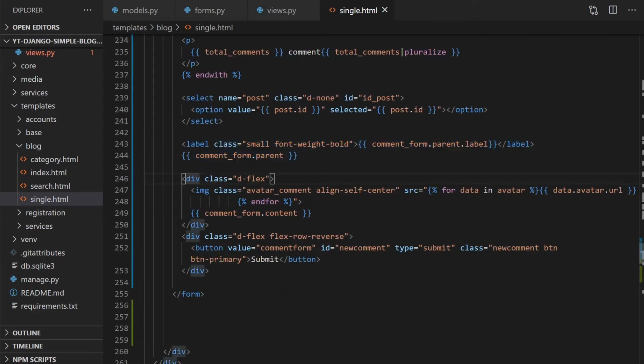Okay, then I've gone ahead and created this d-flex. This is just going to create some different formatting here. We've got the avatar URL. So we're going to get the avatar for the user that's currently logged in, so we can see the avatar. Have a look at this code and how that's actually done. And then we've got the actual comment form, so the content, and that's just the box where the user can type in information.